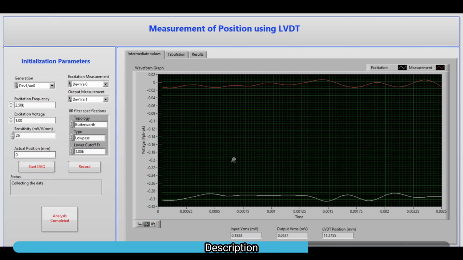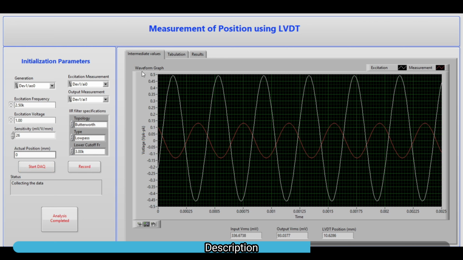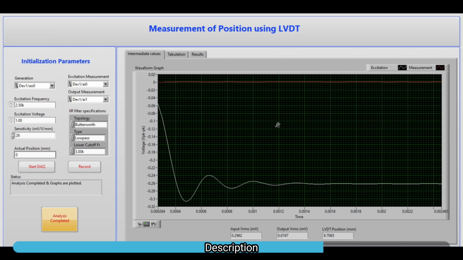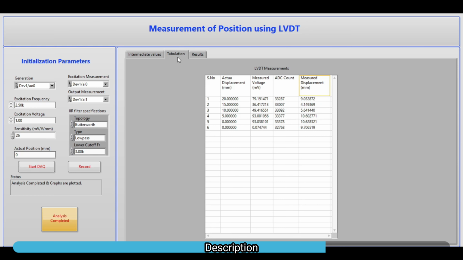Step 4. Graphs and tabulation. At this stage, you will see the graph of excitation and the measured values of the LVDT. The table should include the following parameters: actual displacement, measured voltage, ADC count, and the measured displacement of the LVDT.